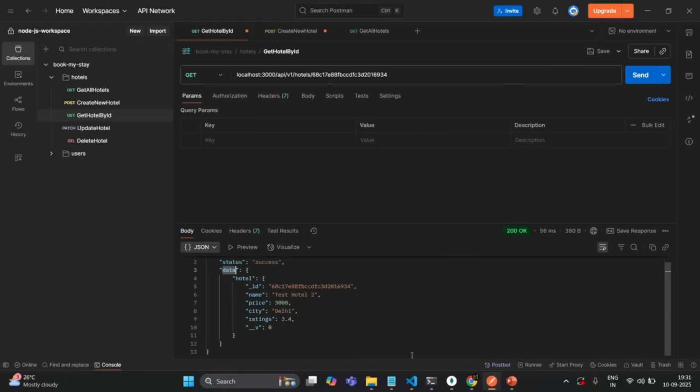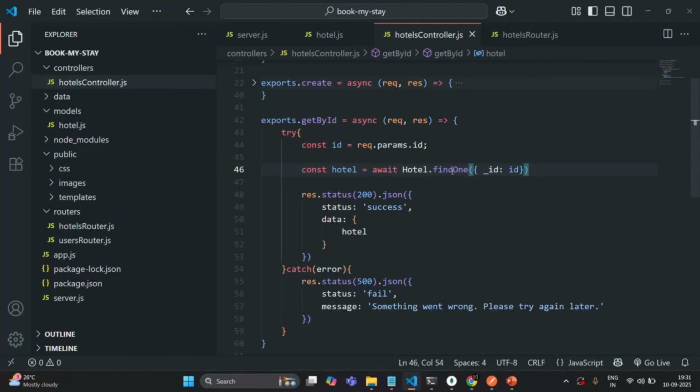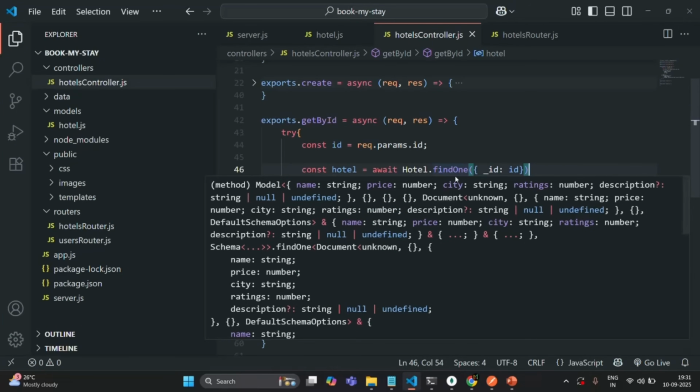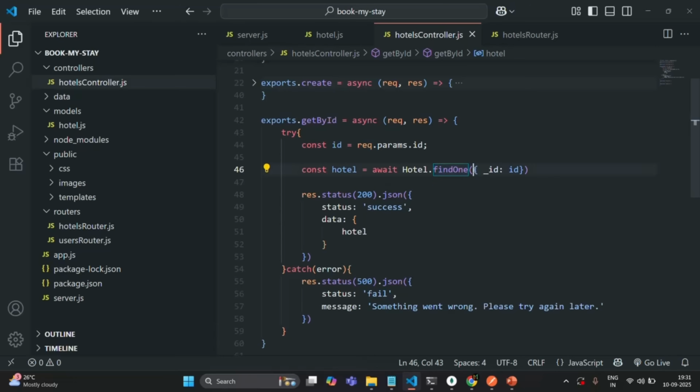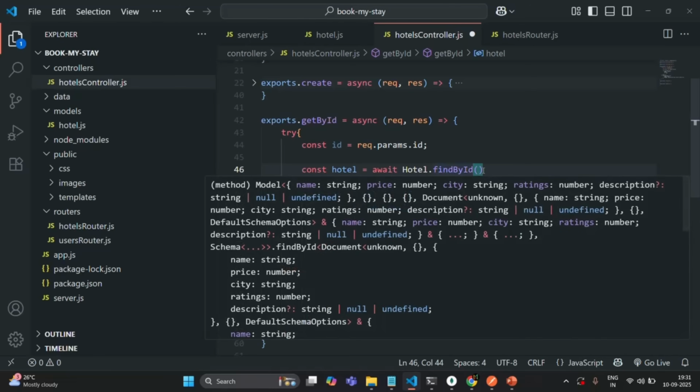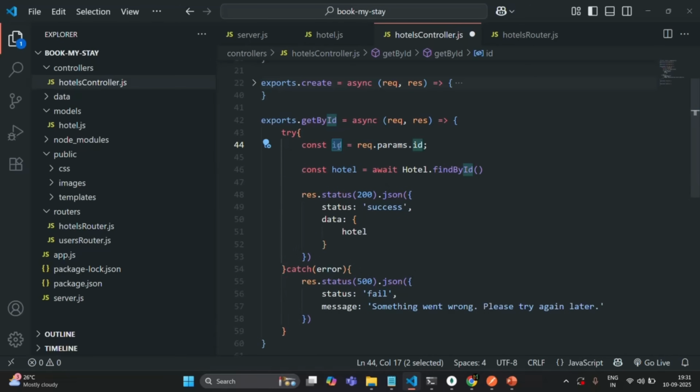Now I can also shorten this by using another method called findById. So here, when we are using findOne, to that we need to pass a filter query, and there we need to specify by which field we want to filter the document and what should be the value for that field. But here, instead of using findOne, if I use findById, there I don't need to pass a filter query. Instead, I can simply pass the ID value with which I want to filter the document. Here I have the ID value inside this ID variable.